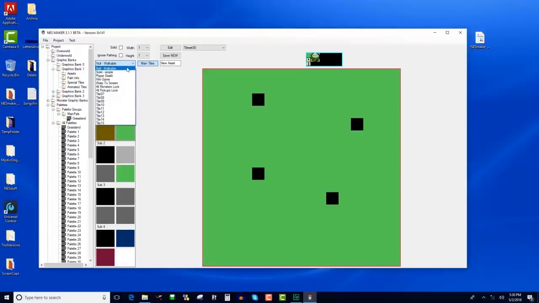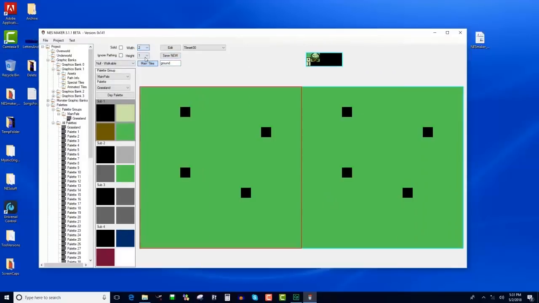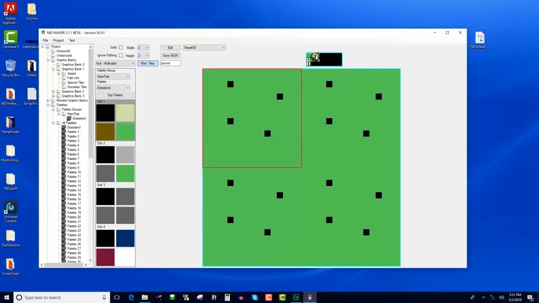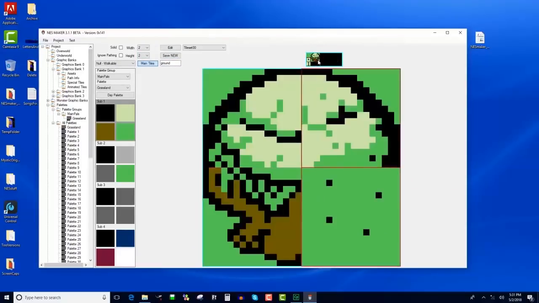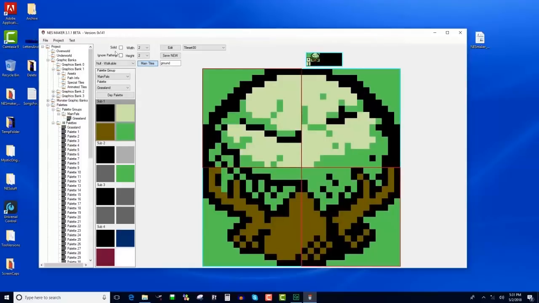All right, so I'm going to go back to the first sub palette here. I'm going to choose walkable. I'm going to pick that first tile, the ground tile. I'm going to call it ground, save new. Next, I'm going to make a 2x2 tile. And this is where some of you guys messed up before, and I want to make sure to really stress this. Do not click on these bits.